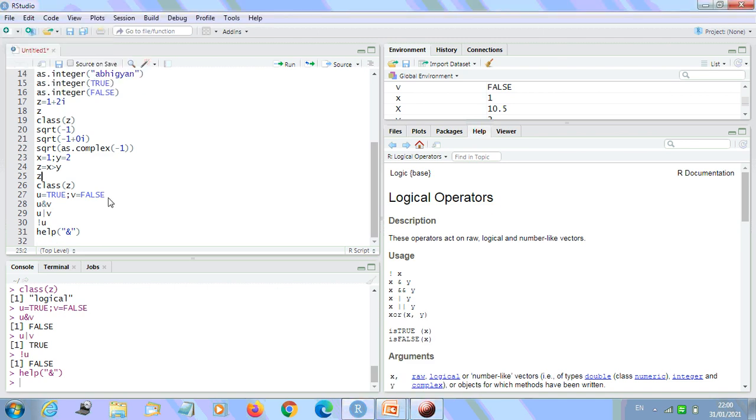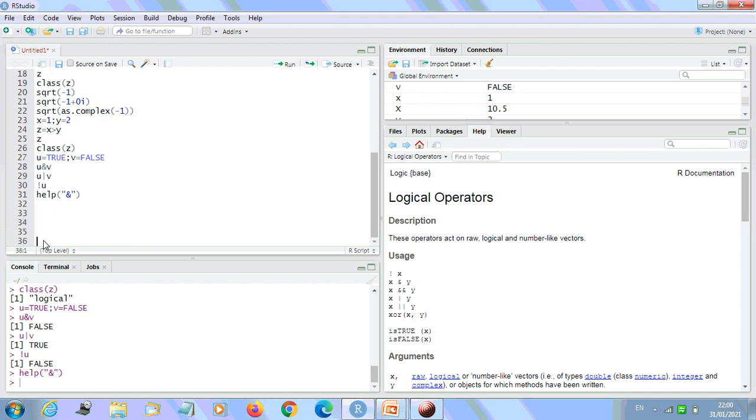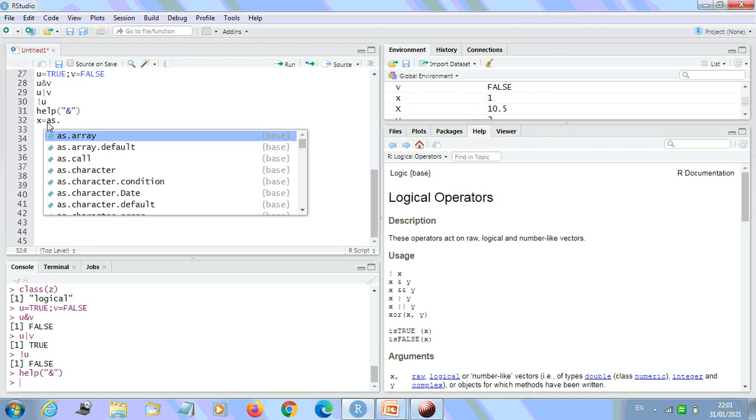So the next type that we want to see is character. So a character object is used to represent string values. So we convert objects into character values with the as.character function. Okay, so let me use as.character. Fine.